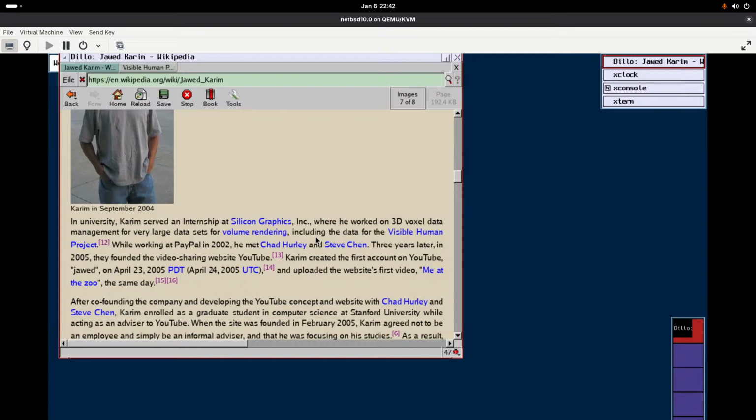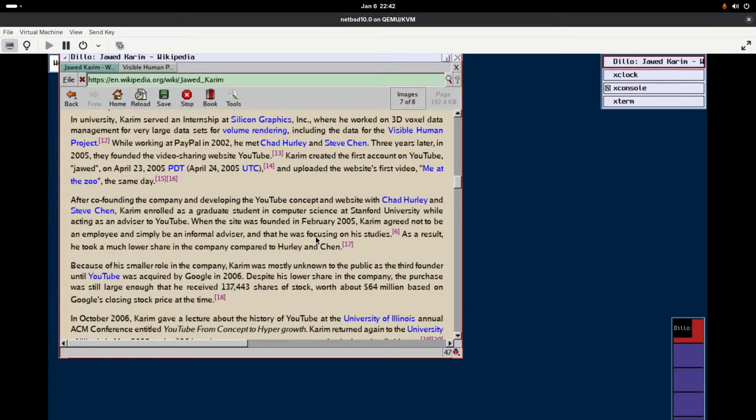In 2005, he uploaded a video, Me at the Zoo, the same day. After co-founding the company, he developed the YouTube concept website with Chad Hurley and Steve Chen. Jawed enrolled as a graduate student in computer science at Stanford University while acting as an advisor to YouTube when the site was founded in February 2005.